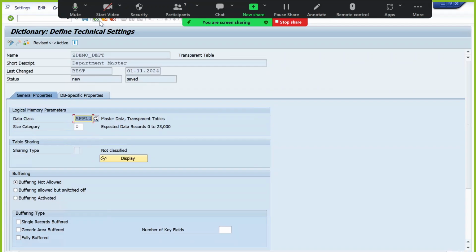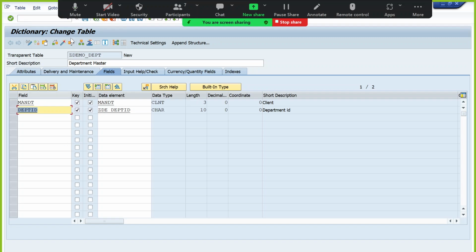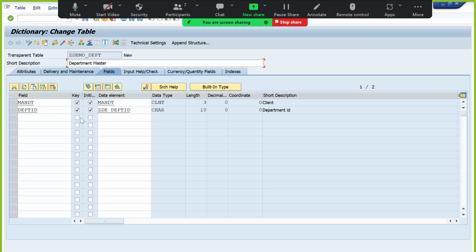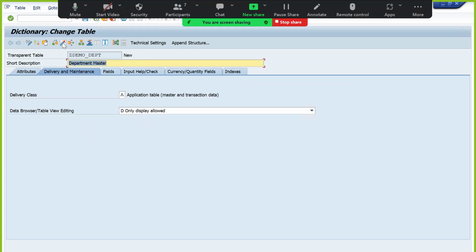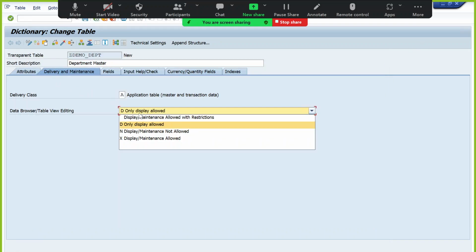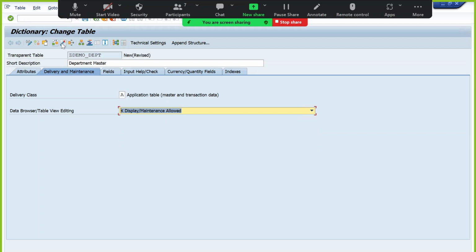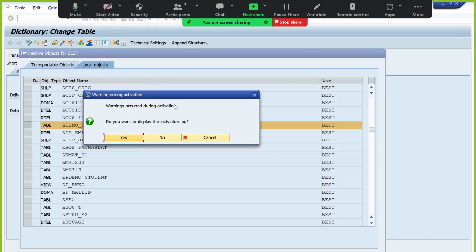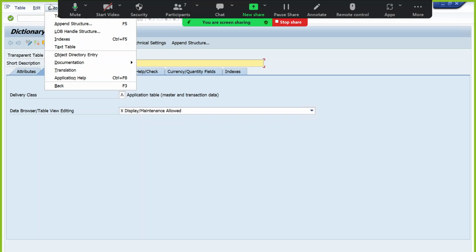Save the technical settings. Go back. Activate the table. I think I did not select delivery and maintenance. Delivery and maintenance allowed. Otherwise, it won't allow you to maintain the data. Enhancement category I did not maintain.